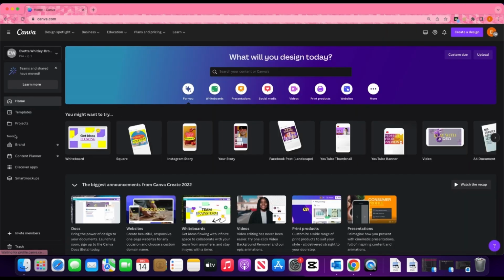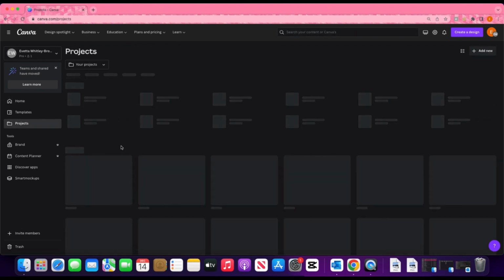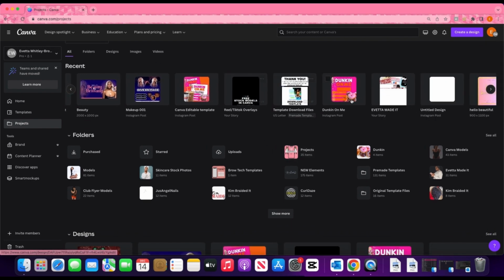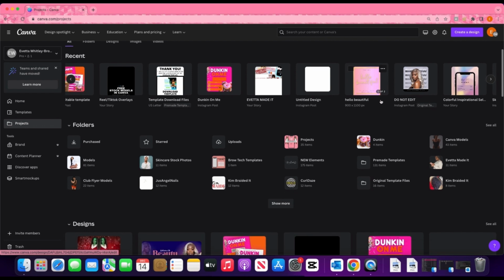Going into projects is just like your folders and everything. So I do say this every so often, just be sure you name your designs. You never know if you want to come back to it and use it again, or if it's a template that you're gonna post on Etsy or on your website. You just want to make sure that you name stuff so you'll be able to find it again. So of course, these are the recent projects that I've done.